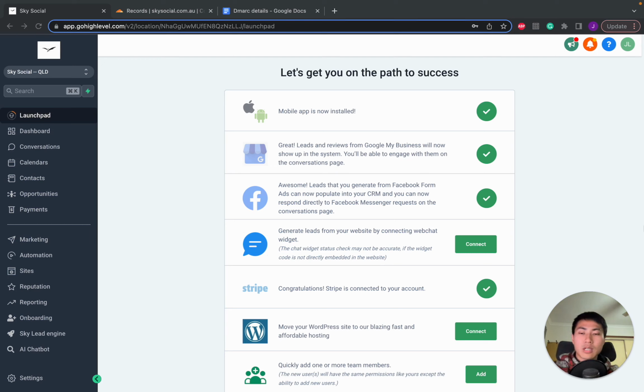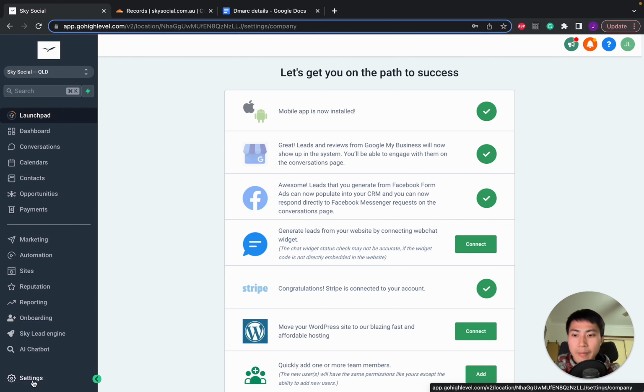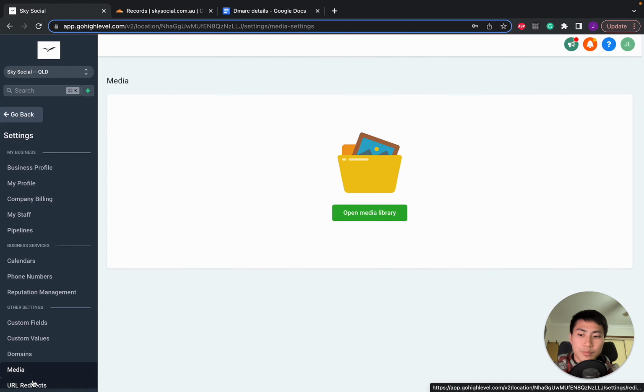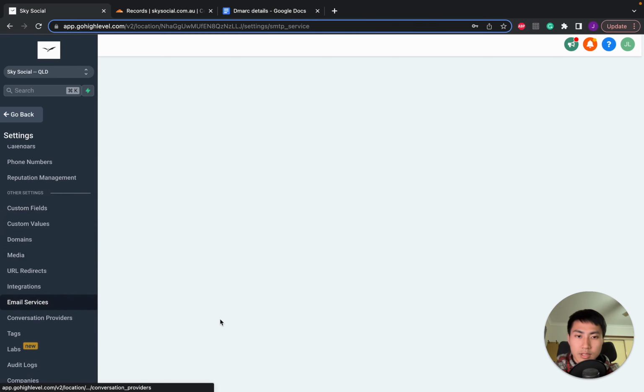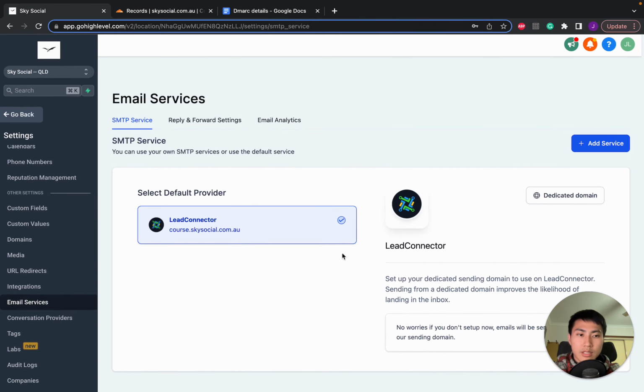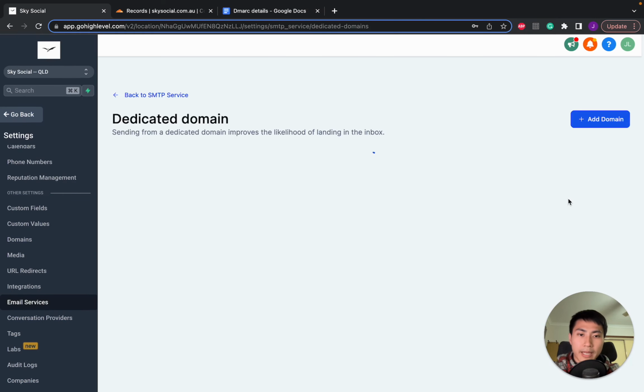But let's keep going. So first things first, if you want to set up your emails, go to settings in Gohighlevel and make sure you're in the sub account view. Once you're in the settings, you want to scroll down until you see email services. Now, once you're in email services, we're going to use lead connector. So after your lead connector, you click the button, it should look something like this. And then we're going to go to dedicated domain.